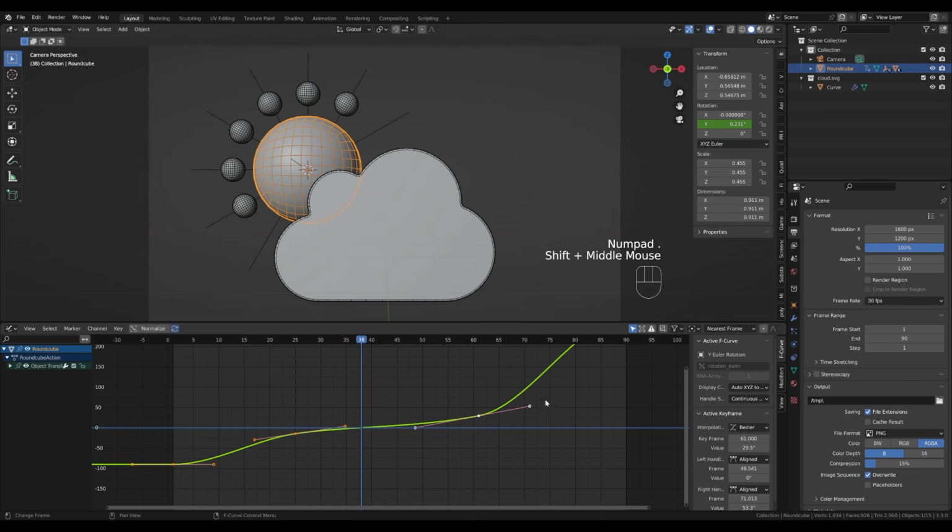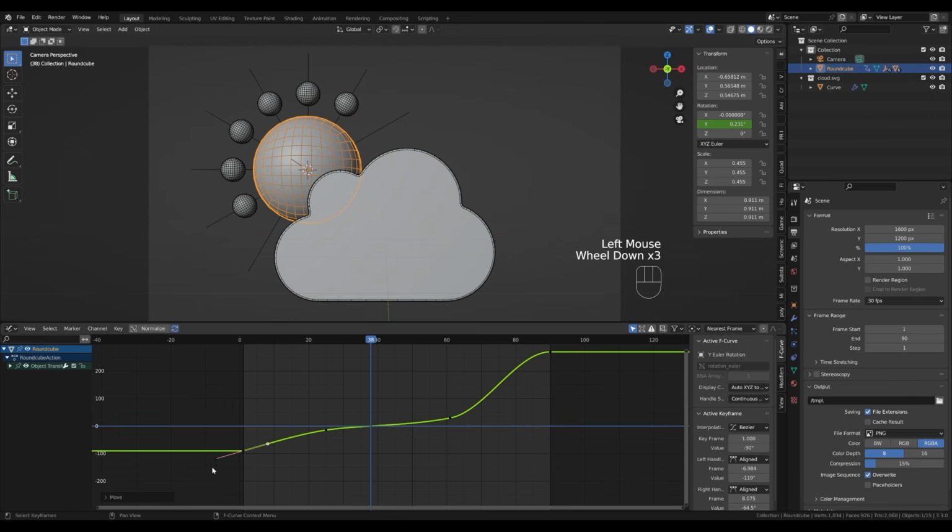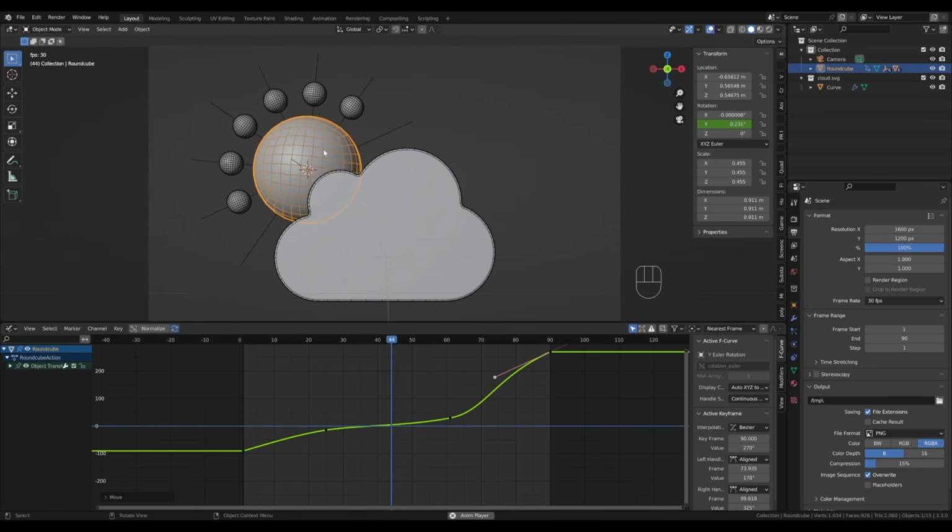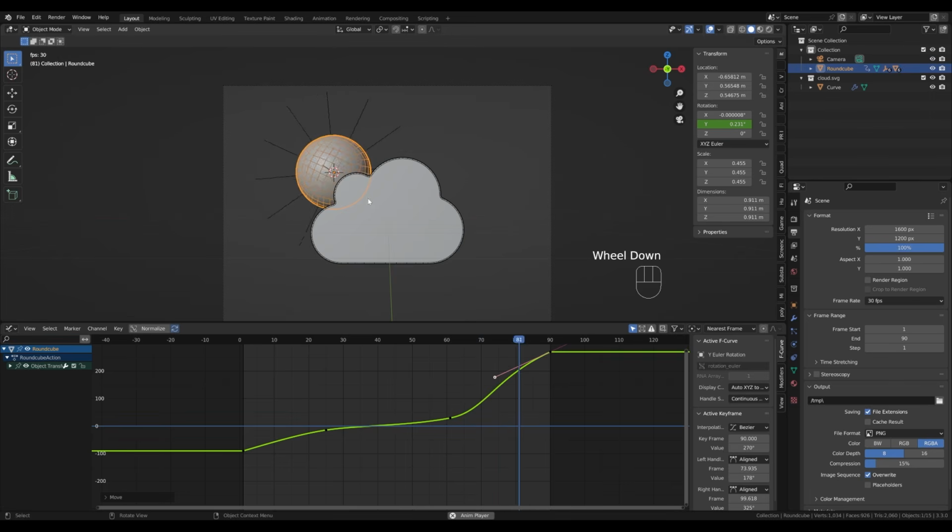I don't want the animation to stop at the end, I want it to continue. So let's just select this handle here and press G and move it in a way that it kind of goes in a linear way towards the first keyframe. And then we'll try to replicate this angle at the end here. Something like that. And now let's play it back. Okay, that's much better. And basically that's the sun animation.